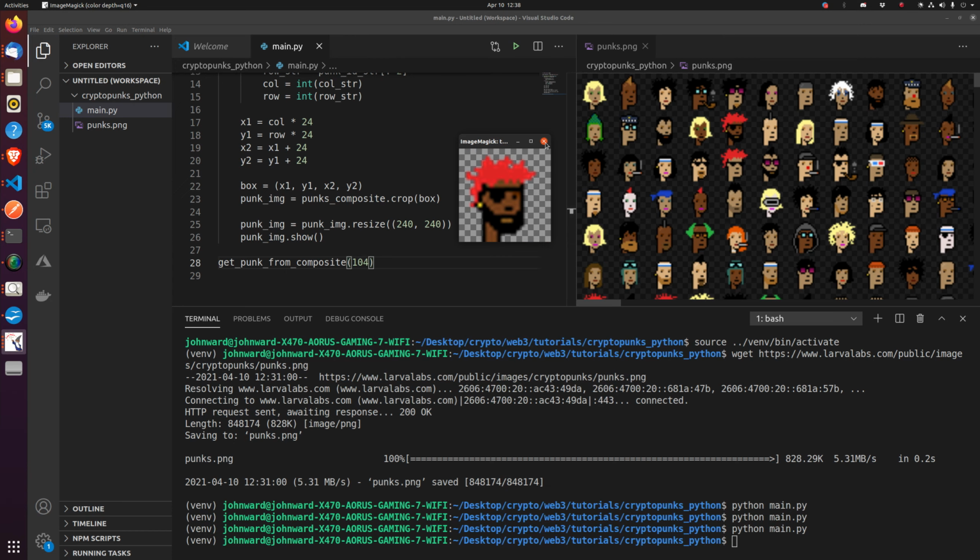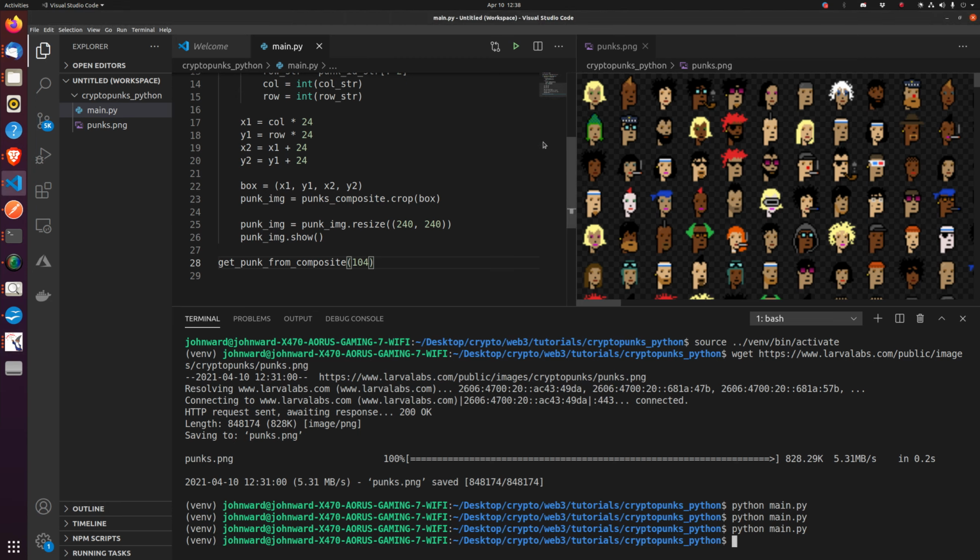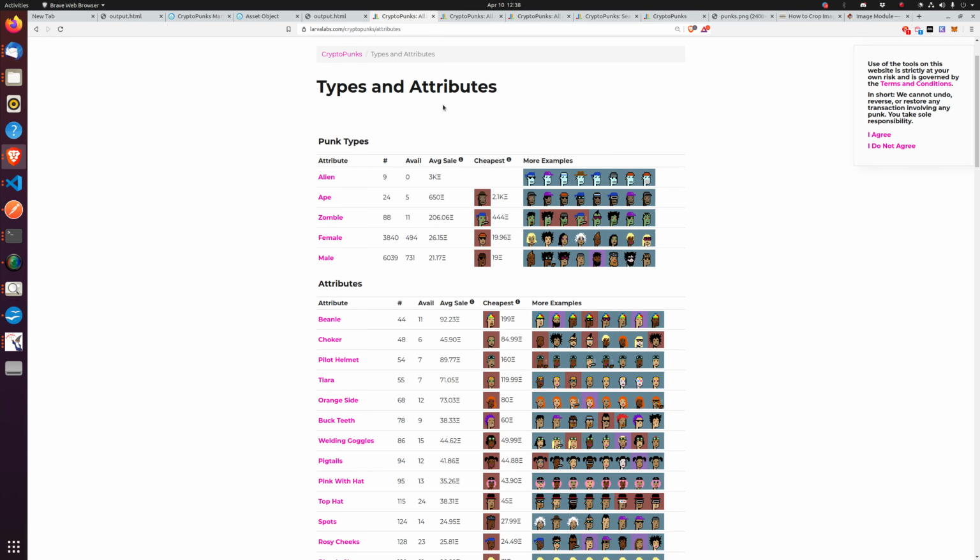Okay, so now that we have that function done, we're gonna scrape some data from the website. The website that we got the composite image from was larvalabs.com. And in larvalabs, you can see all of the types and attributes that all of the punks have.